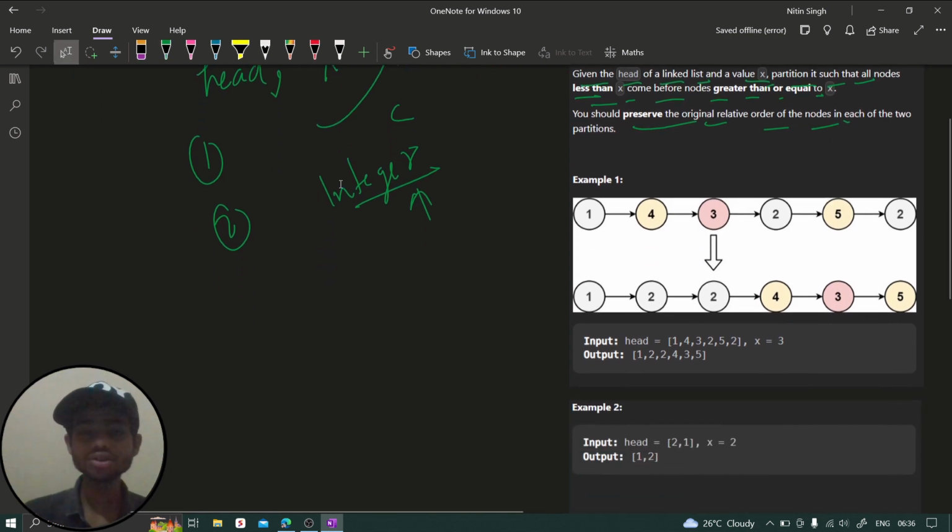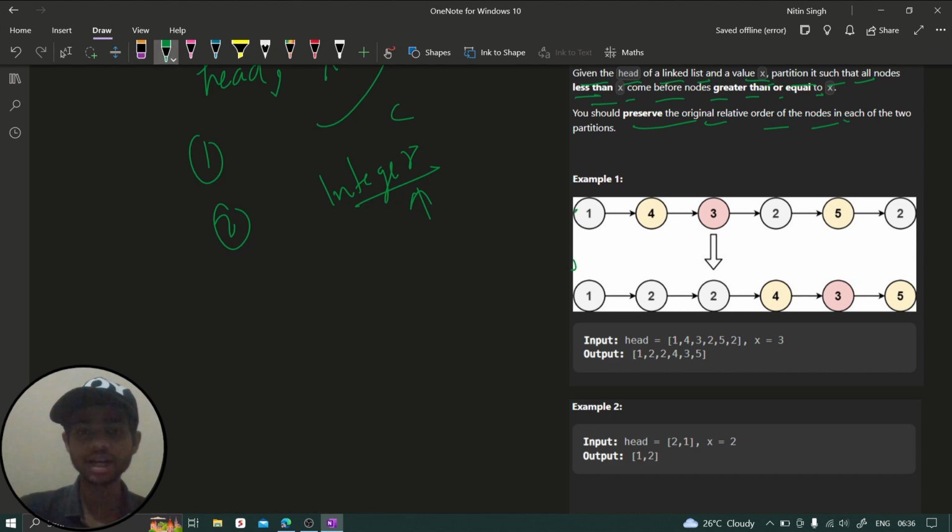Assume that we are given this linked list, with a head node, and x is 3. So two things are given: the head node and an integer. Now we need to partition this linked list such that all the nodes less than 3 come before the nodes greater than or equal to 3.